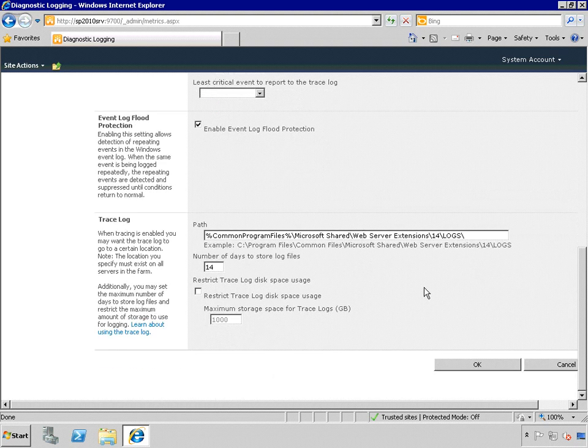And the trace log. These are the ULS logs that SharePoint gathers regarding everything that has to do with SharePoint, from what the users do to deleting sites or changing user permissions, things like that. All of this goes into the trace log.